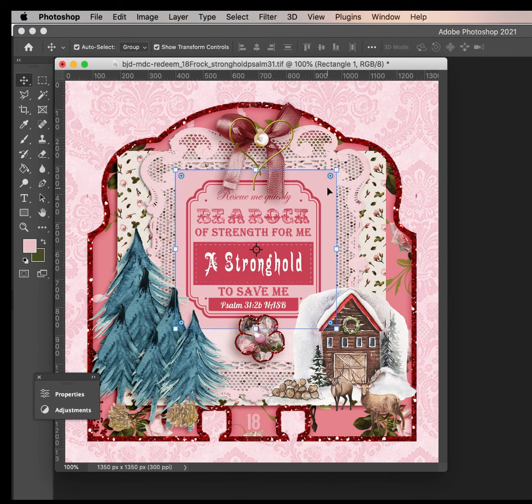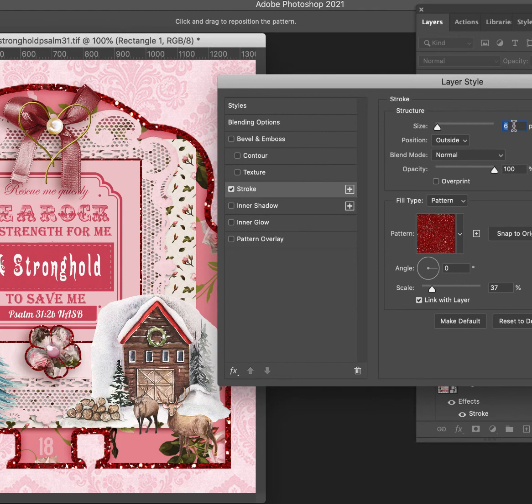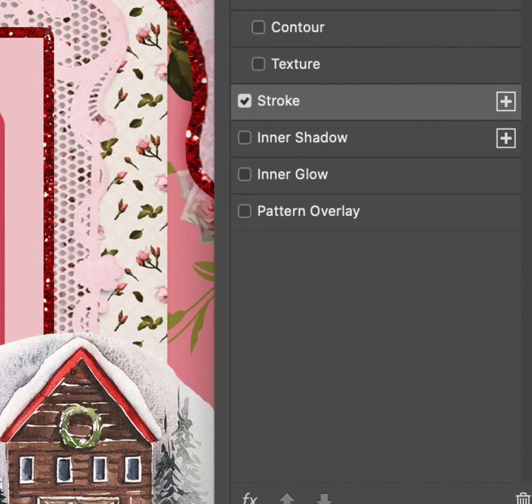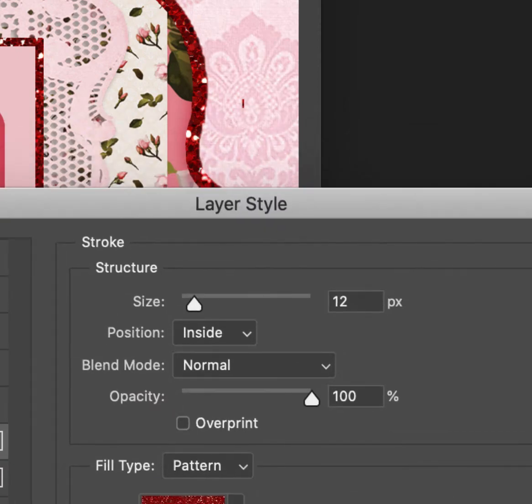So let's take this pink and put a stroke on the rectangle. That should be a lot. Let's do a 15. Let's go inside. If you go inside, you're going to have sharp corners. If you do it to the outside, you're going to have a little bit of a rounded corner. Let's go inside and maybe go to 12 and play with that. That looks pretty good, so we'll click OK.